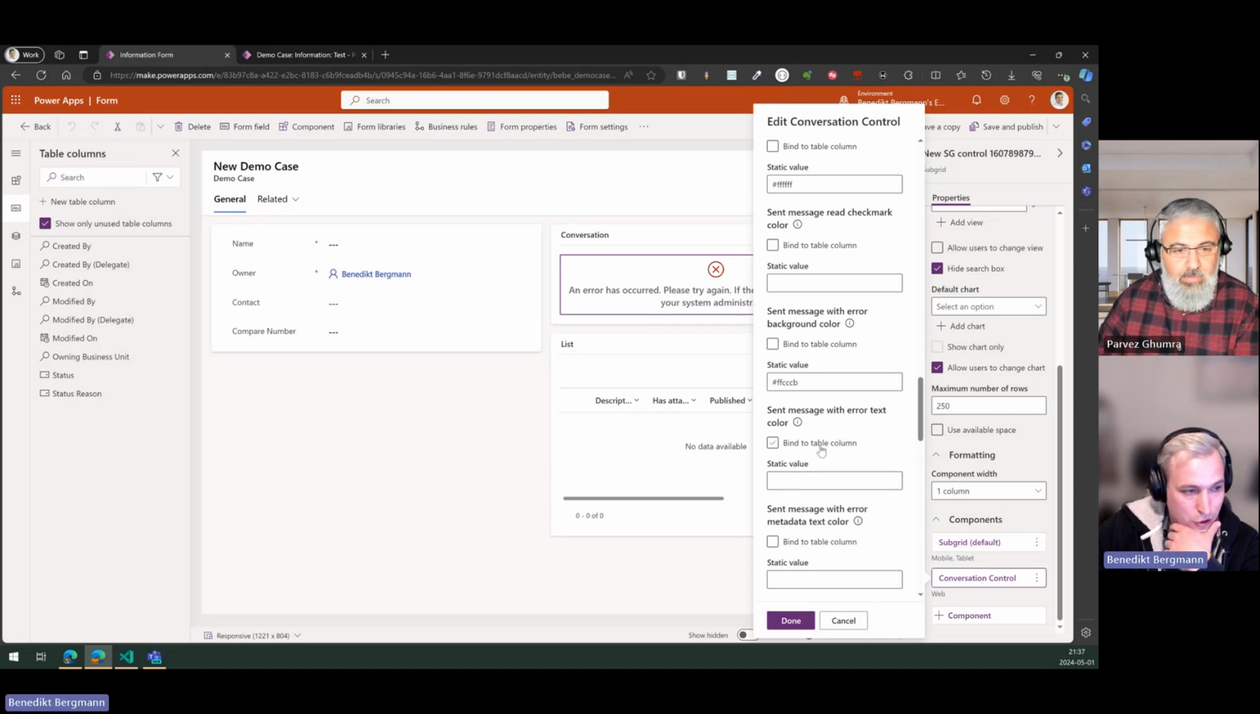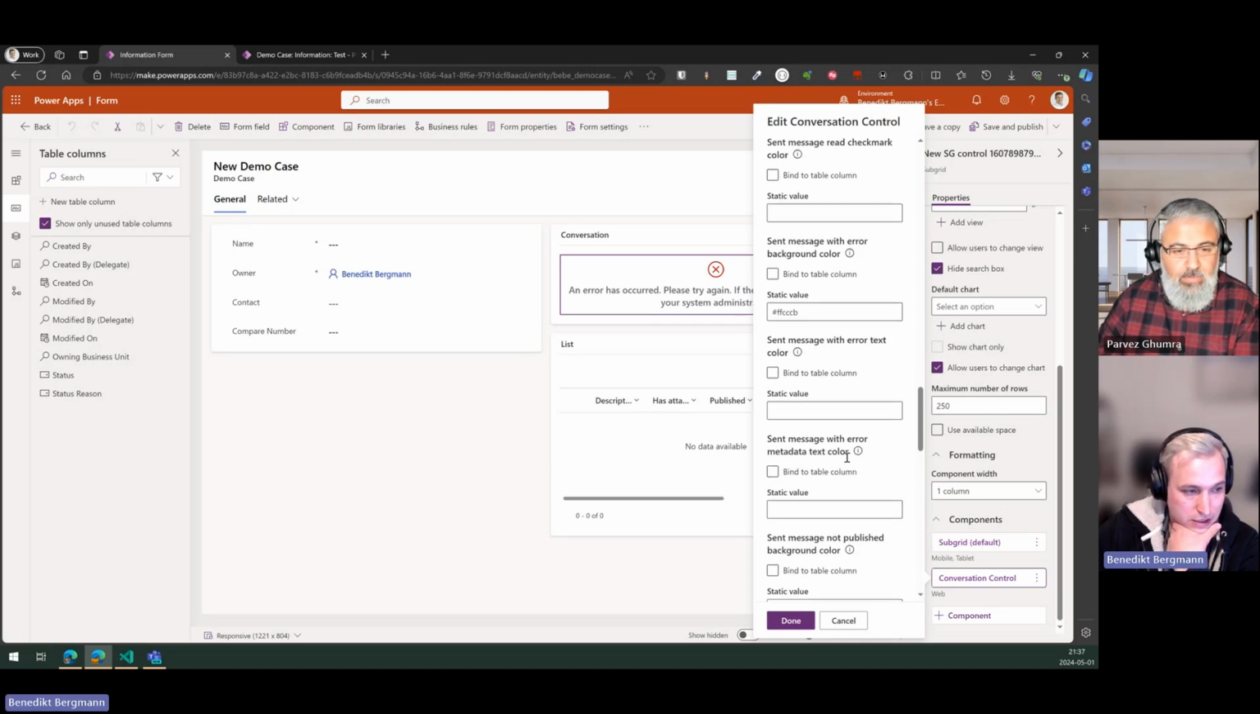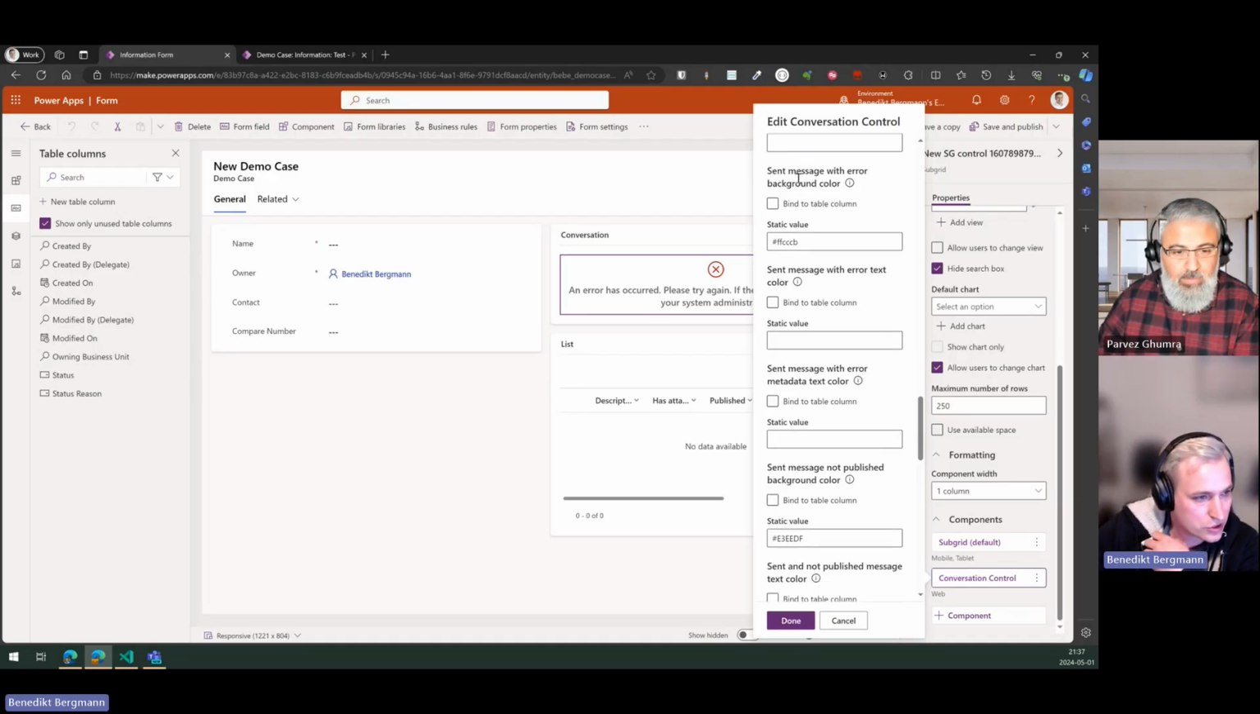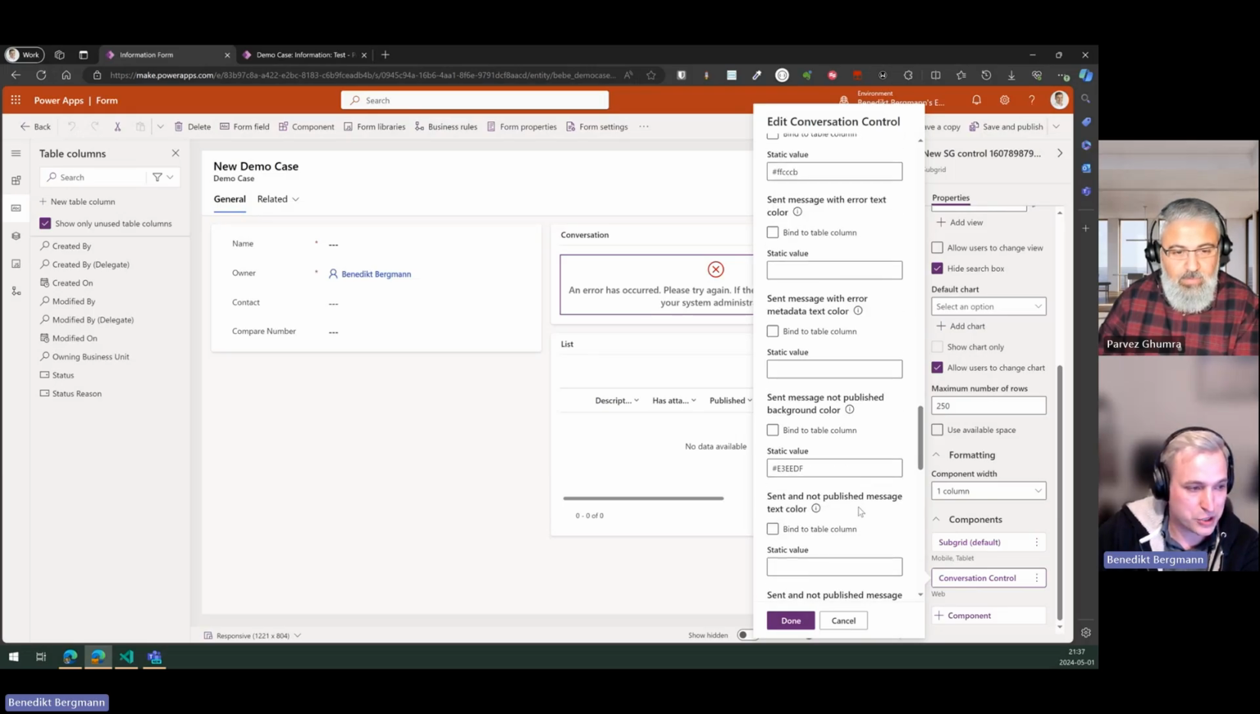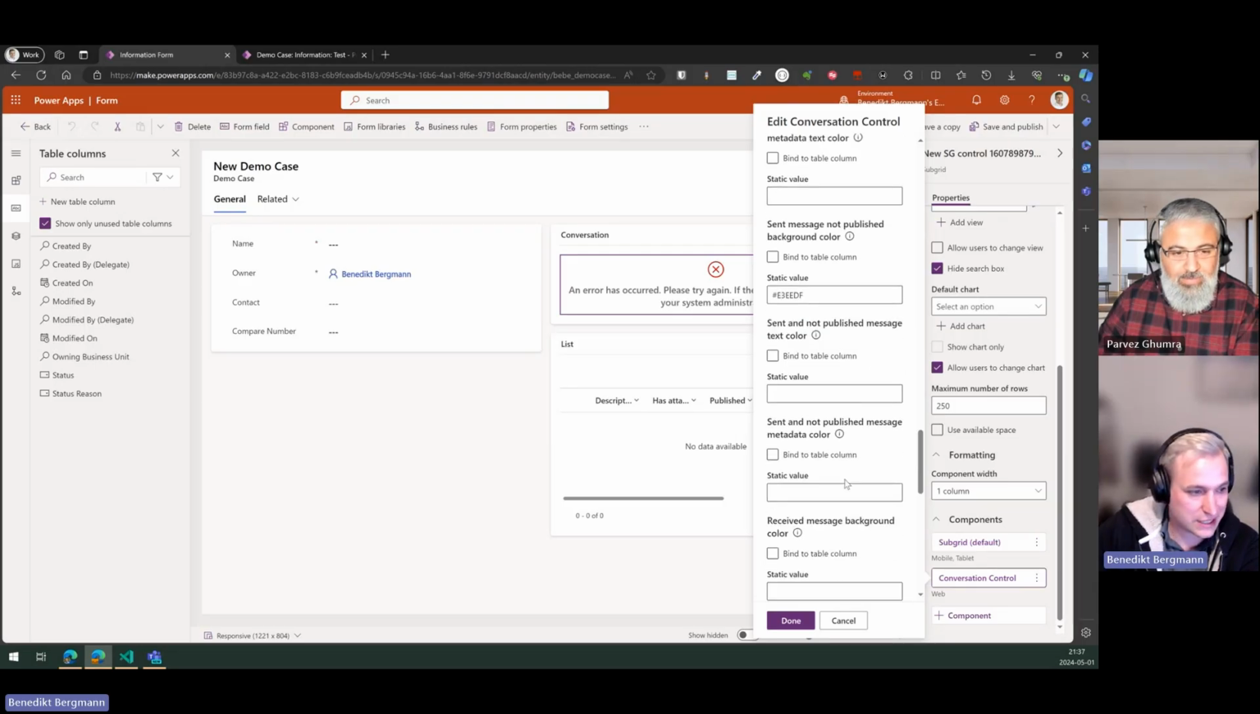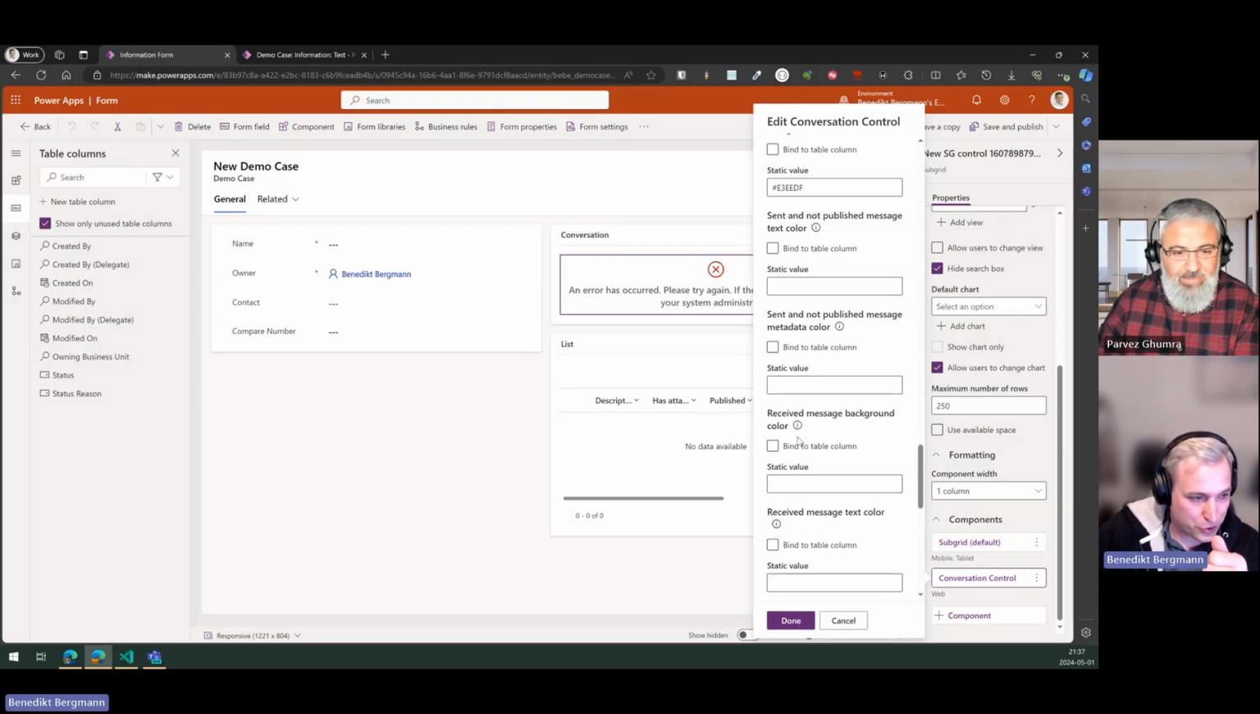Then we have an error text color and an error metadata text color, so that they can be different, and also a background color for errors. And then a not published background color, a not published message color and a not published metadata color. And the same for the received ones.